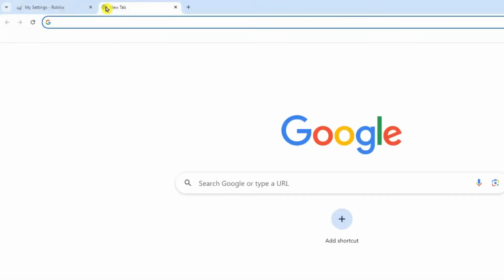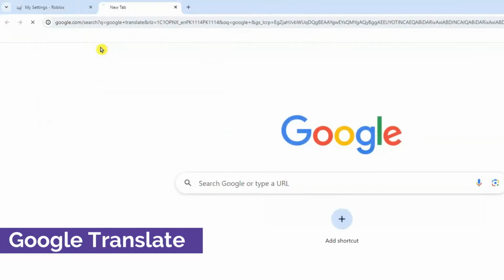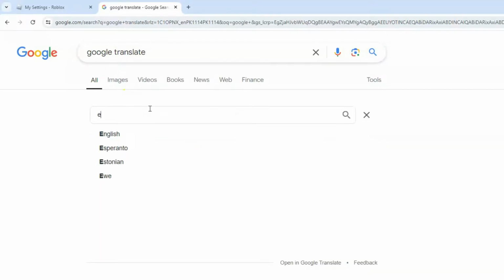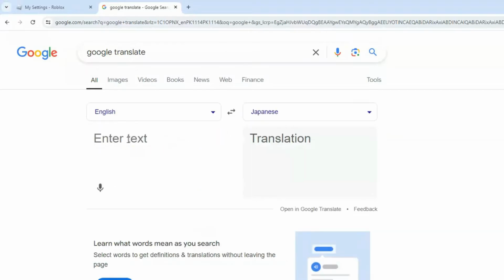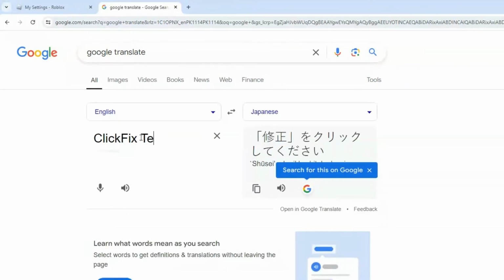Next, open a new tab in your browser and search for Google Translate. Once there, you'll be using this tool to translate your desired display name into Japanese. In Google Translate, set the first language to English and the second language to Japanese. Type the name you want in the English box, and it will be translated to Japanese in the box on the right. For example, if you type ClickFix Tech, you'll get your translated name in Japanese.